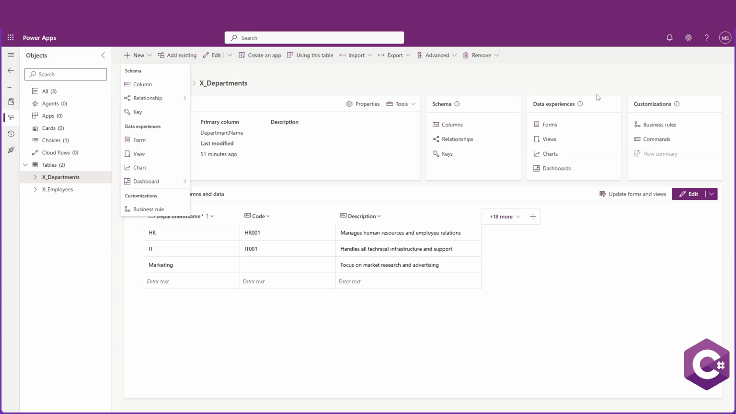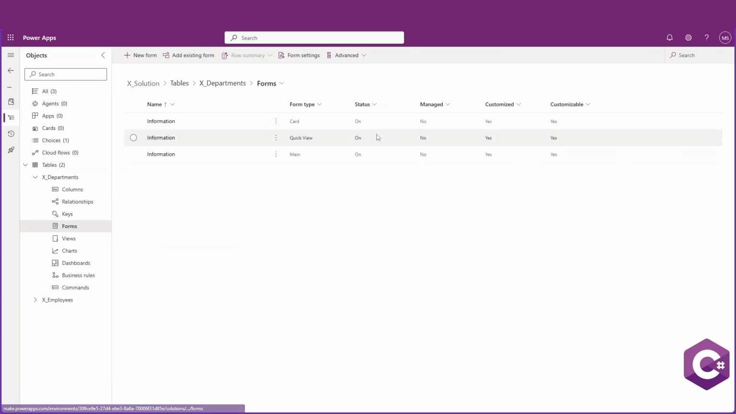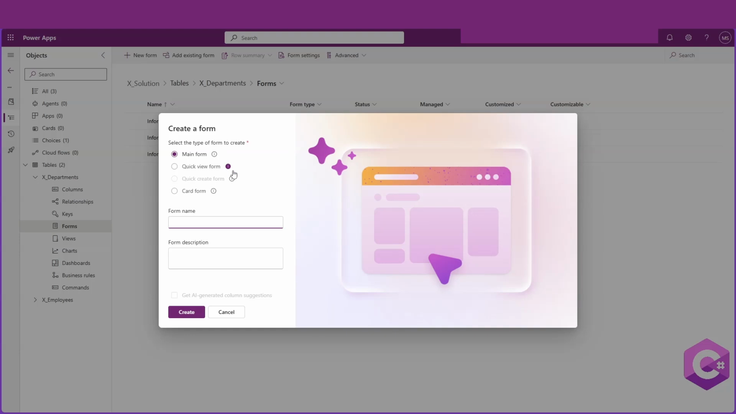Now we are going to create a form. What is the purpose of a form? With PowerApps, you can create applications for mobile and tablet, and you can use this form for the CRUD operations, like to create, update, or view the data. Okay, now you can choose any of these forms. You can see form types: card, quick, main. We're going to create a new form.